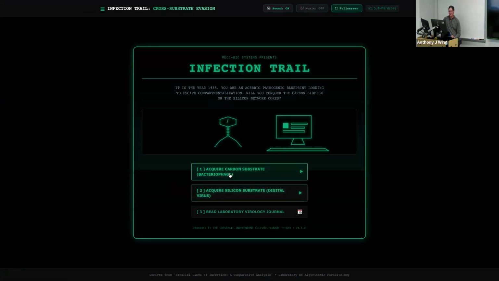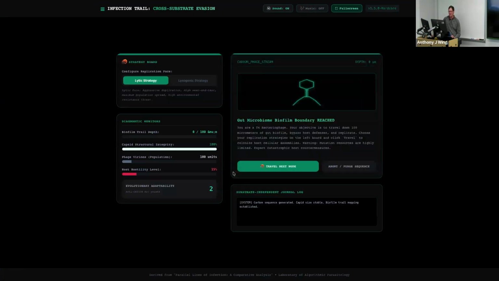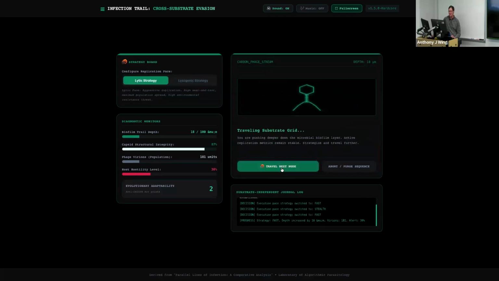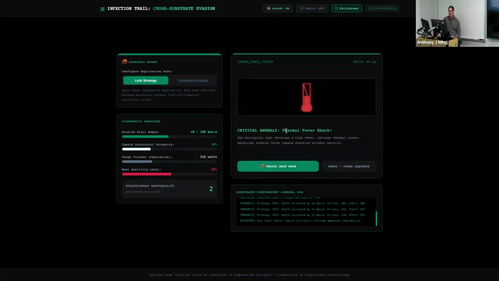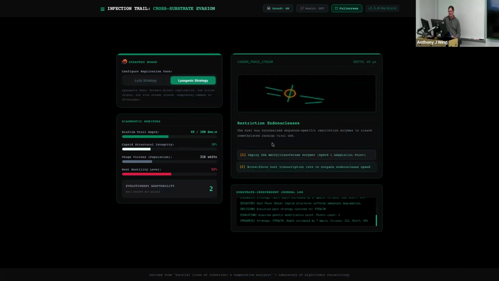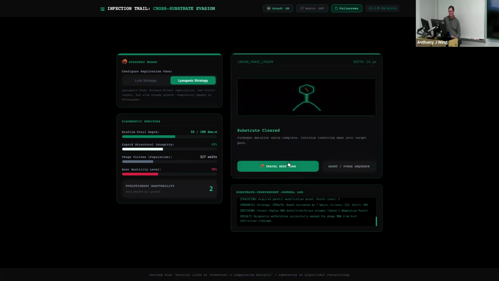With this, you can choose to be a bacteriophage or a digital virus, and then you choose whether you want the lytic strategy or the lysogenic strategy, and then you just travel here. The goal is to get to a certain depth. Again, this was entirely generated by the tool. I gave it a little bit of guidance in terms of some of the decision making, but now we're facing some thermal fever shock, not dysentery, something a little different. You can cycle between lytic and lysogenic, which is a little more protective. Then you'll face some restriction endonucleases. What do you want to do? Spend one adaptation point, this type of thing, right?